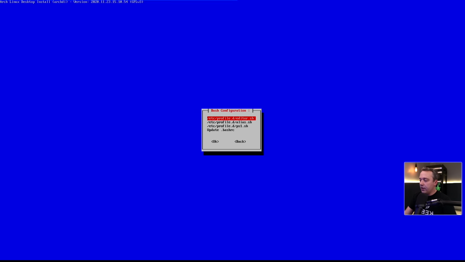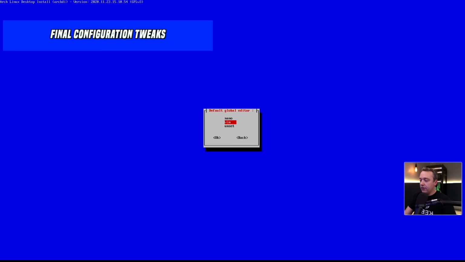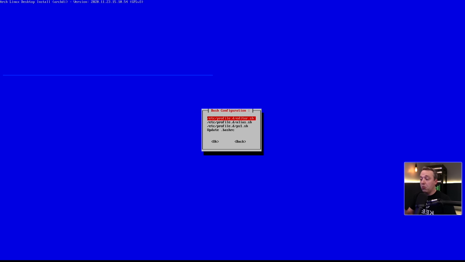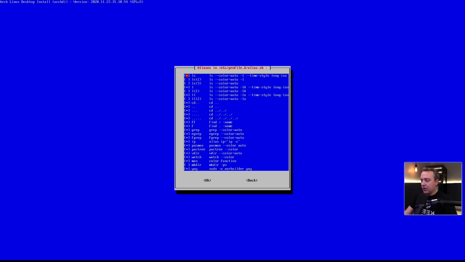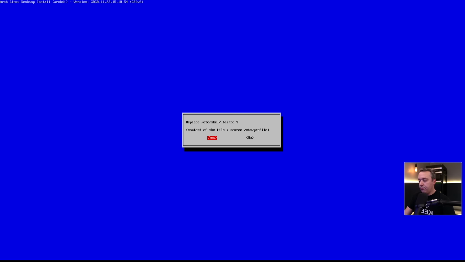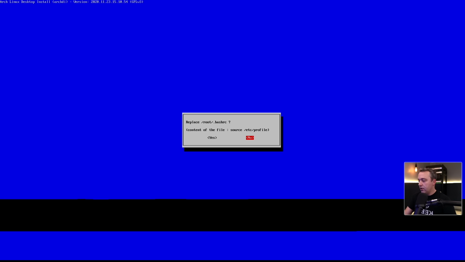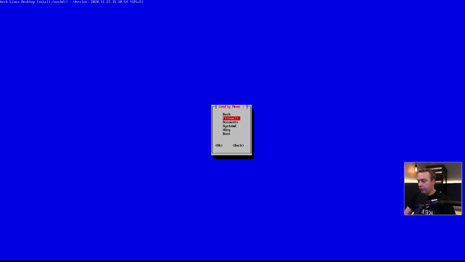As far as config, a couple little changes I make. My global editor, I have Vim. Most people will want Nano as it's way more user-friendly for out-of-the-box usage. Aliases, I also like to change this as well. I usually change ls to just ls3 right here. This just colors my output, and this is a long listing where I like ls to be more horizontal. And then we just update it and go back, and we're done with that.